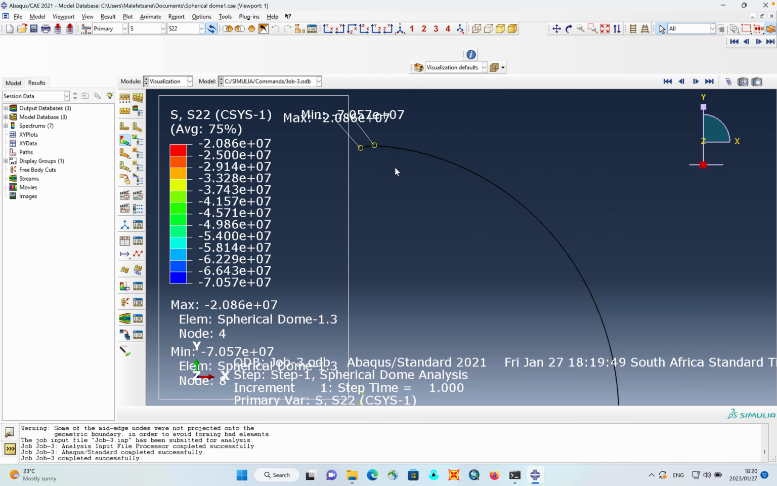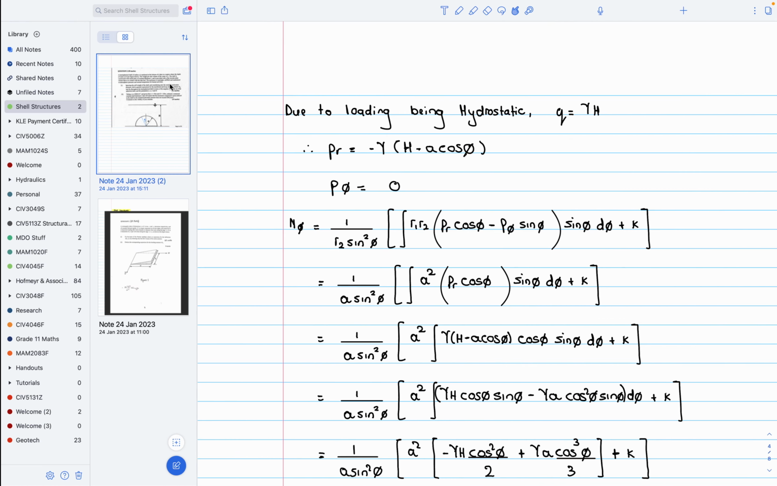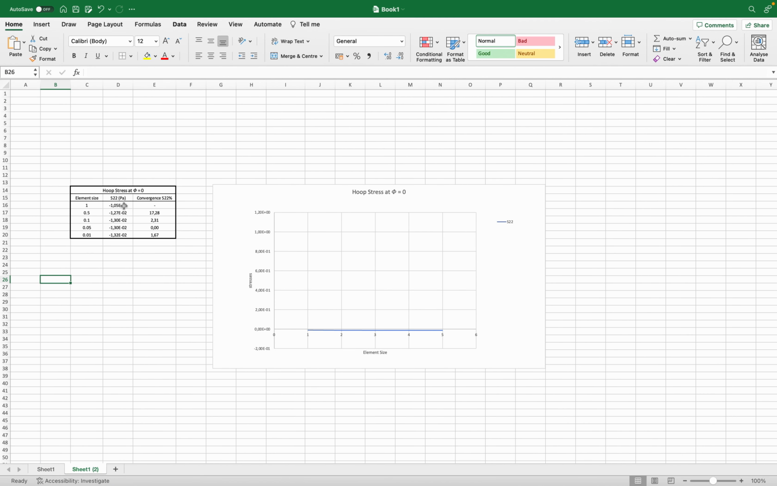Let's see what we have. Now the maximum is negative 2.086 times 10 to the 7. If you convert it to megapascals, because this is in pascals, it's going to be 20.86. It's negative because it's in compression, which is what we expect. So it's 20.86. In fact, let's start doing our convergence here.